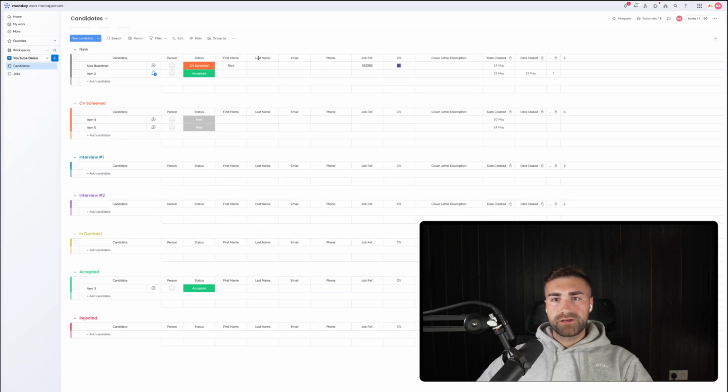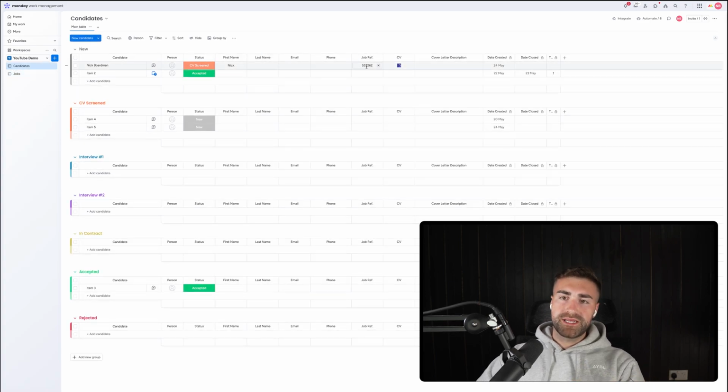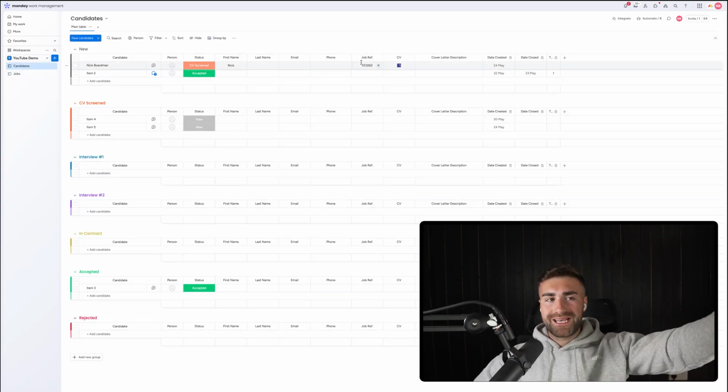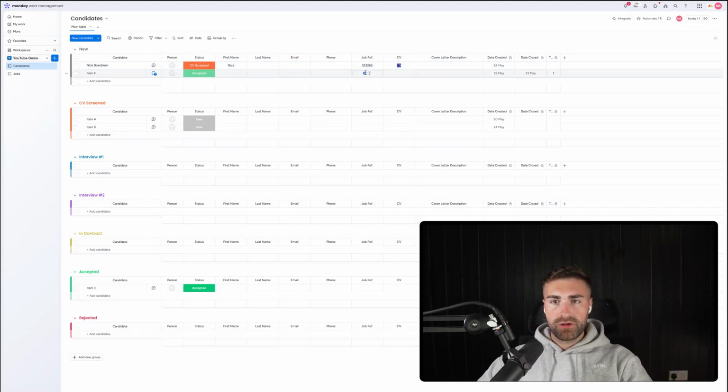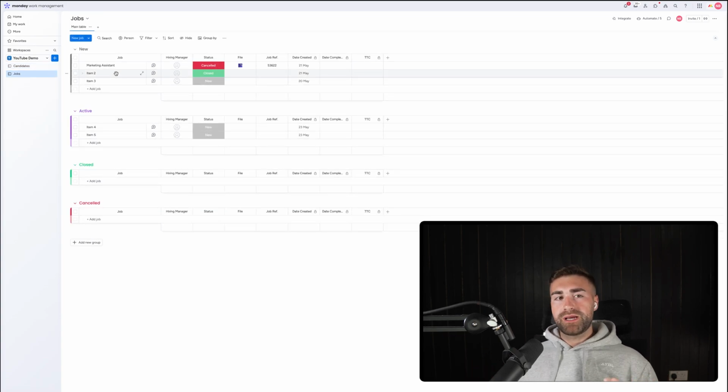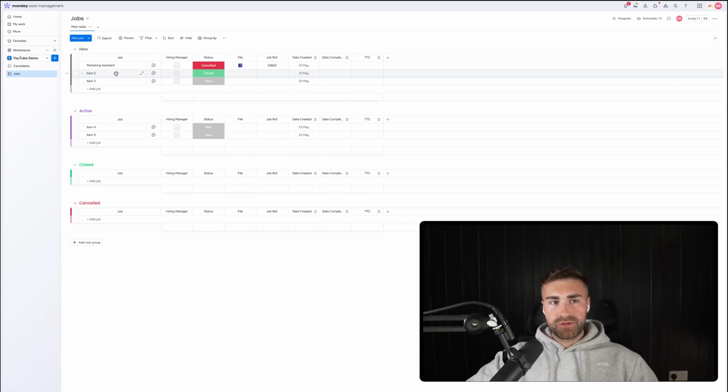And then on the candidates, every time a new candidate comes in, we automatically want that to pull from Indeed or LinkedIn and then directly populate into our job reference column on here. Because then we can run an automation that automatically connects a candidate to a job, and then we've got a relationship between the two, so we can see which candidates are for which jobs.